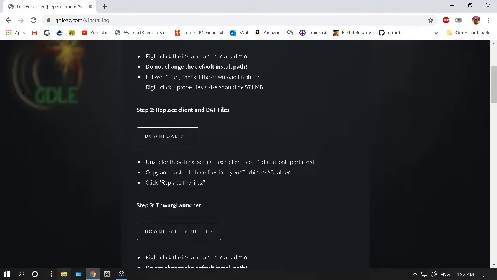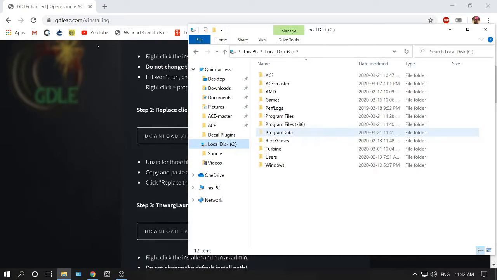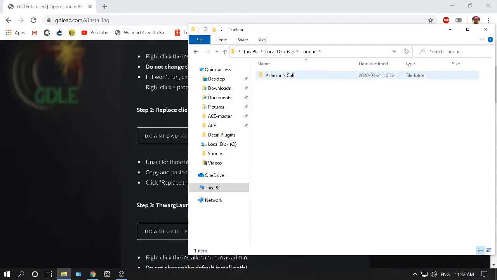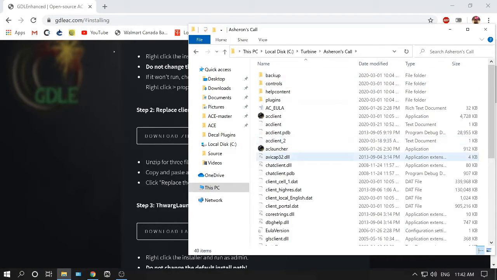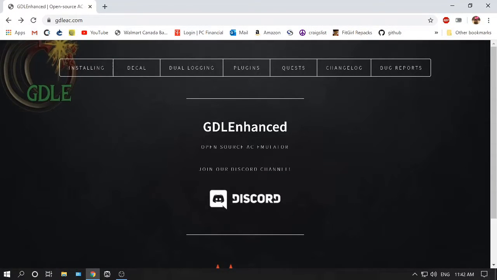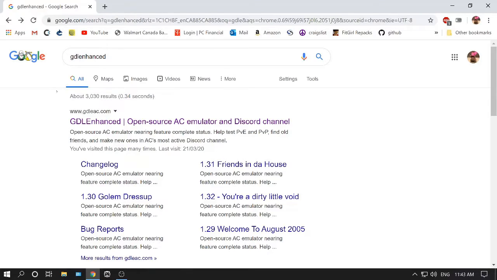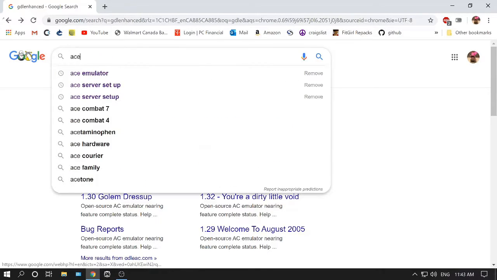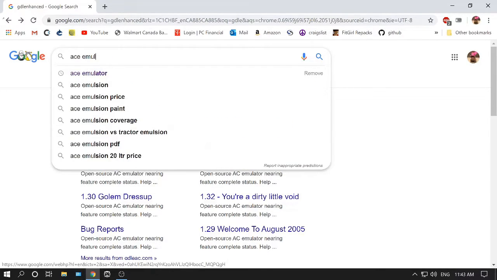You download the zip, and then if you go to your C drive, Turbine, Asheron's Call, this is where you paste the zip files and it'll update your client. So we'll close that. I'm assuming most of you have your Asheron's Call already installed, so just go do that if you don't. And then next we're going to go to the ACE emulator website.